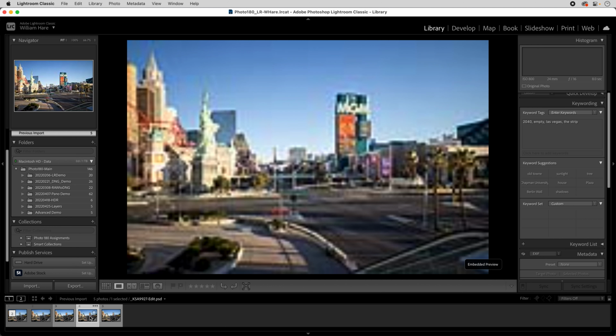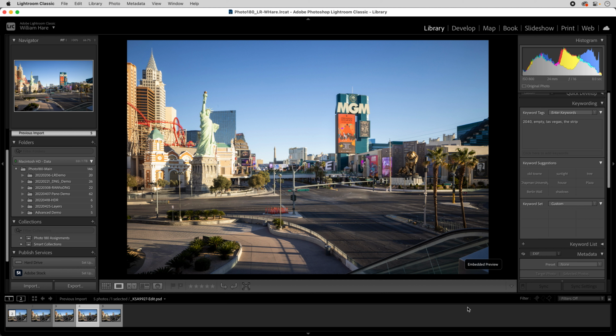There it is. And there it is with the edit. You can see that it's loading the preview, so it looks really low res right now. Preview's loaded. There's my image with no cars. So that's running an image through Photoshop and back into Lightroom.